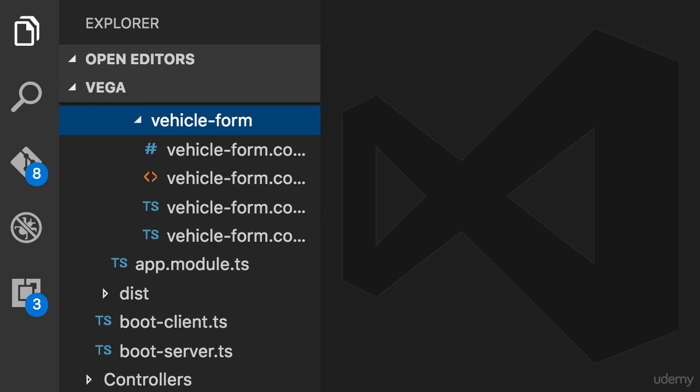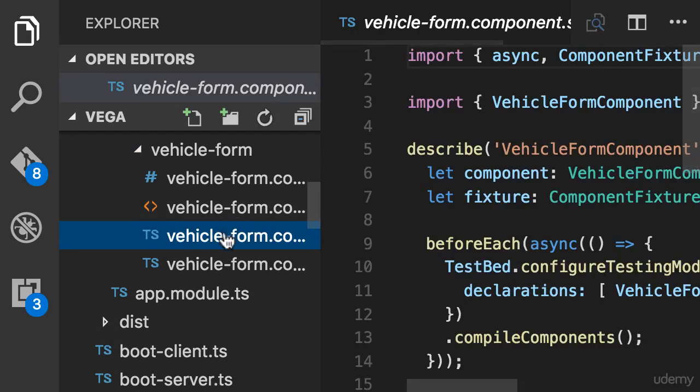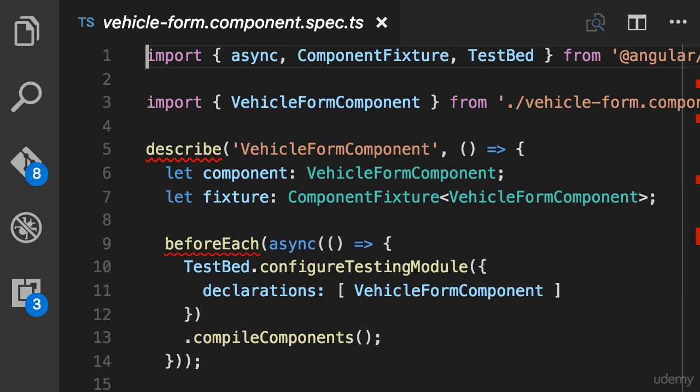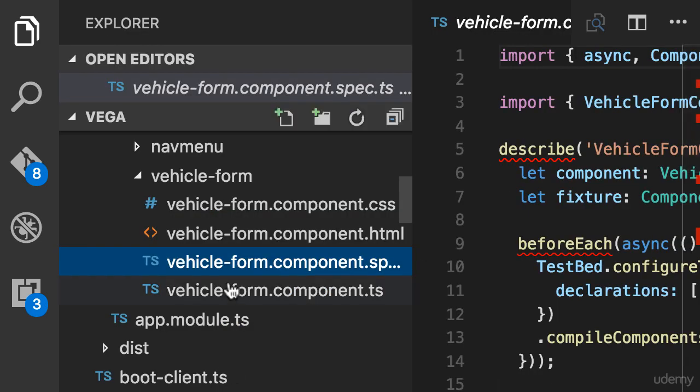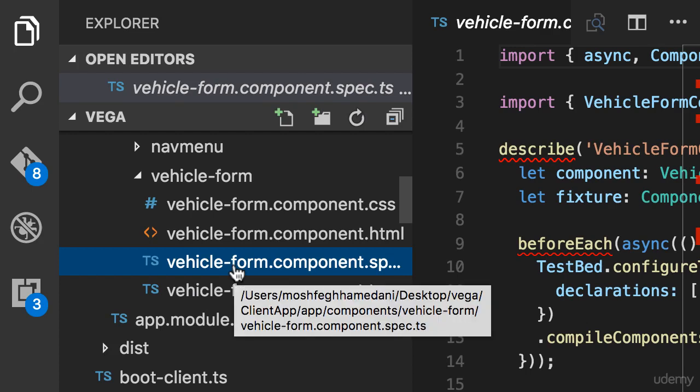Now, before going any further, I want you to delete this TypeScript file, which includes a unit test for this component. As you can see, here we have 2 red underlines for describe and beforeEach functions. These functions belong to Jasmine. And here we haven't installed Jasmine, and we're not going to do so because our focus is not on unit testing. So if you don't delete this file, later you may get a runtime error because when Webpack tries to build our bundle, it will not find these functions. So delete this third file here, vehicleform.component.spec.ts.